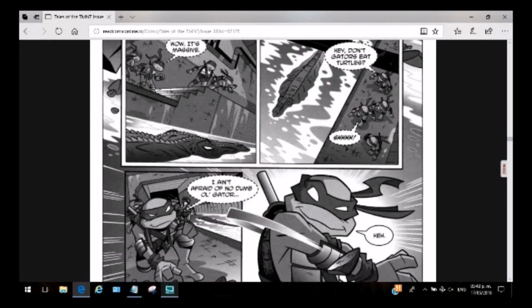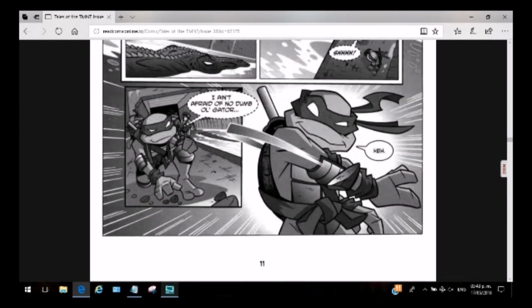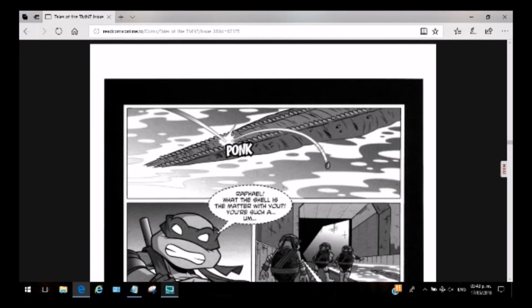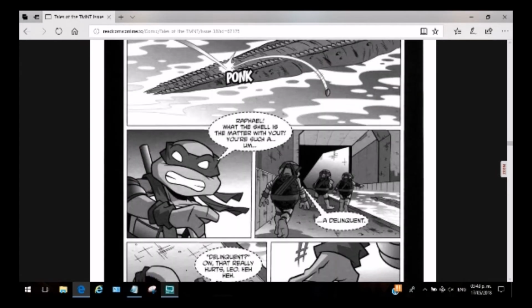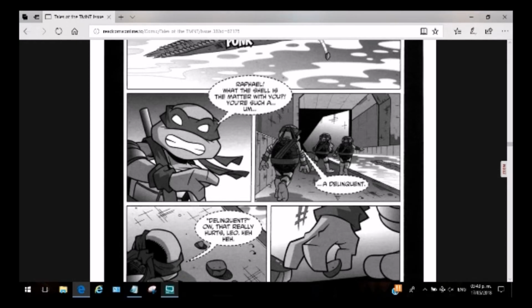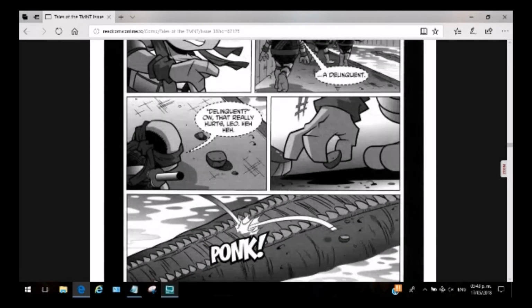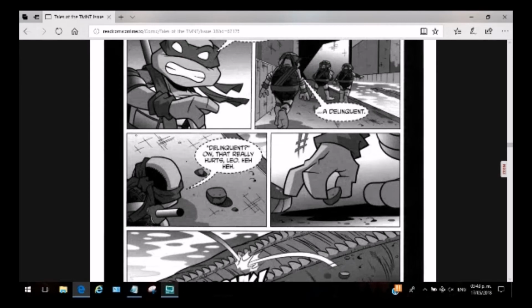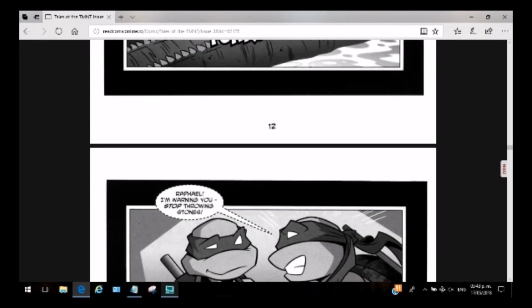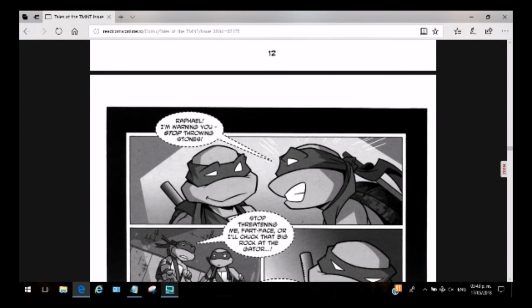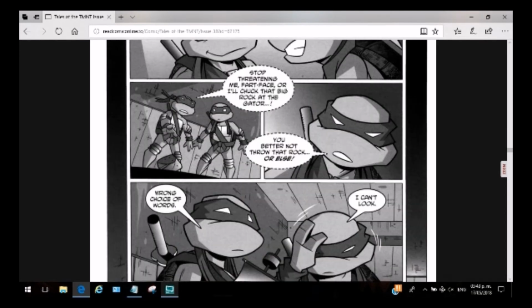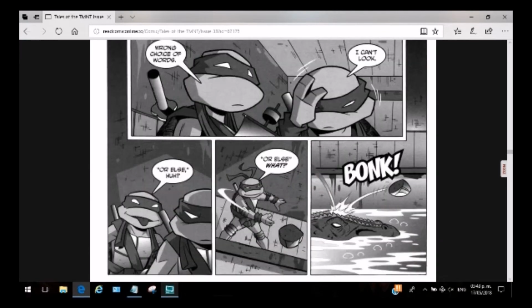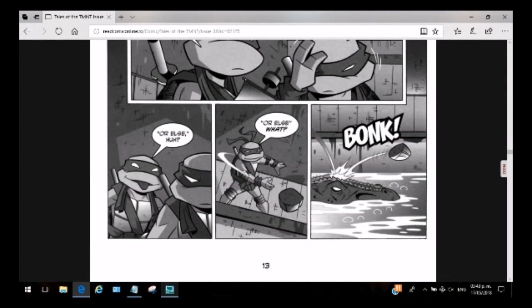Shh! I ain't afraid of no dumb old gator. Punk. Raphael, what the shell is the matter with you? You're such a delinquent. Delinquent? Ow, that really hurts, Leo. Oh, we're whispering. Punk. Raphael, I'm warning you, stop throwing stones! Stop threatening me, fart face, or I'll chuck that big rock at the gator. You better not throw that rock, or else. Wrong choice of words. I can't look. Or else, huh? Or else what?